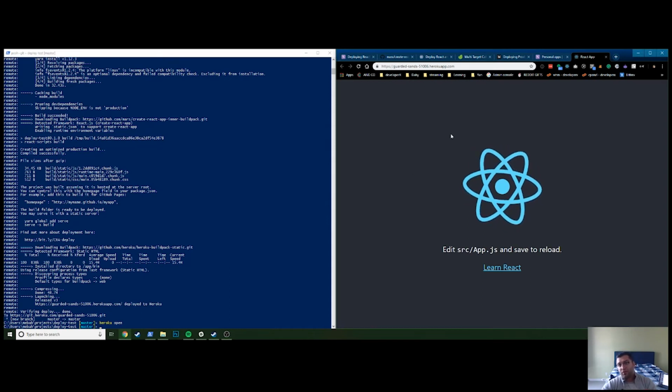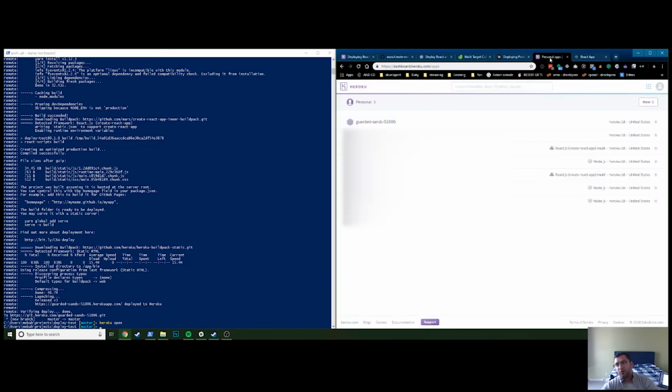So that's just one way of using the command line to launch your React application. The other route that I was going to show you guys is to launch it directly from Heroku.